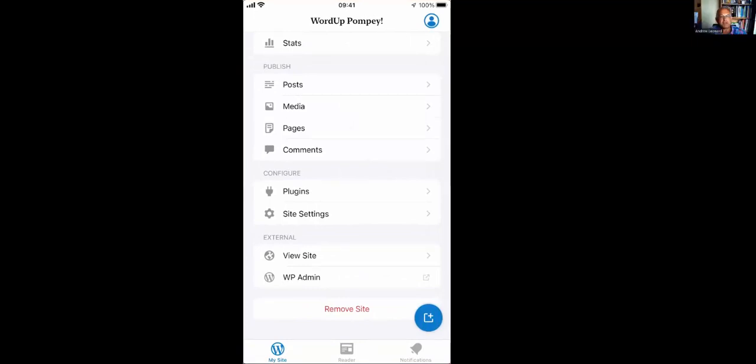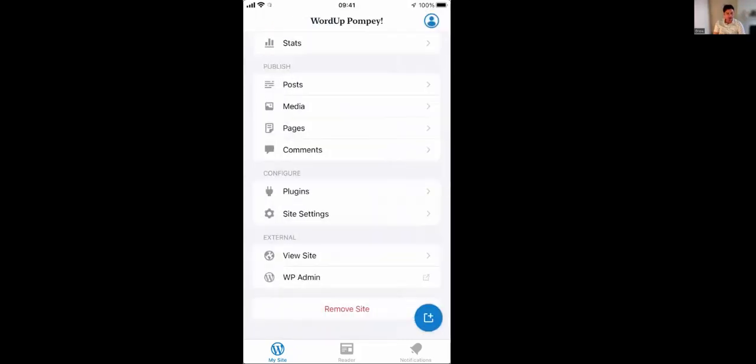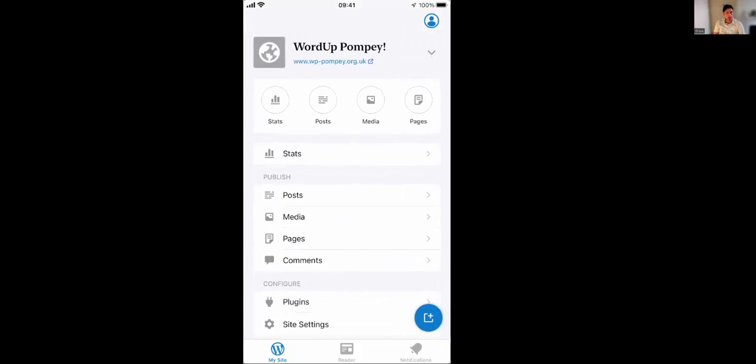And what do you get with site settings? It's literally just your site title and tagline, really. I think you can change your password if need be, and that's where you can switch on the block editor or not. So it's like a cut down version of the general settings in your own dashboard. And is this app actually written by WordPress? Yes.